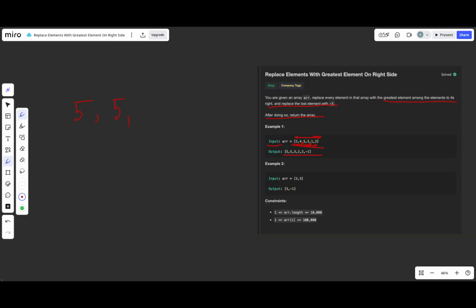Now we get to 5. What is the greatest element to the right of 5? So now you have 3, 1, and 2. It would be 3. And then you go so on and so forth until you get to the last element, and you have to make the last element -1, because there's nothing to the right of that last element. So it always becomes -1.